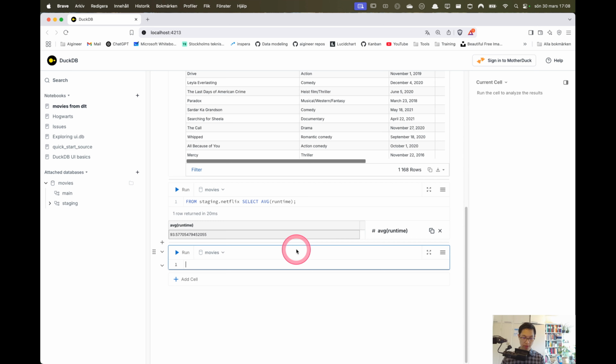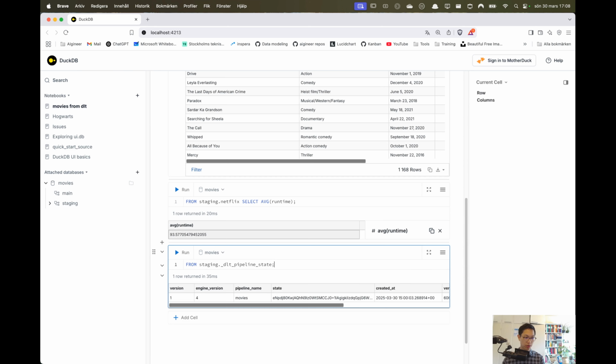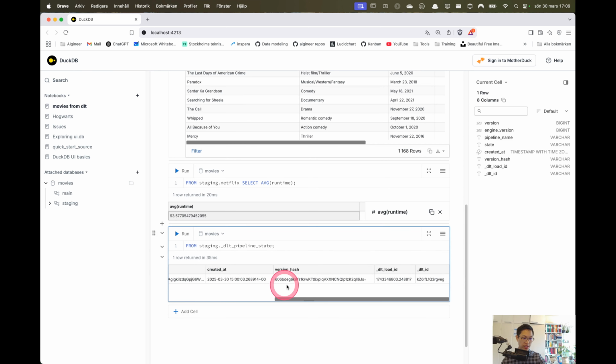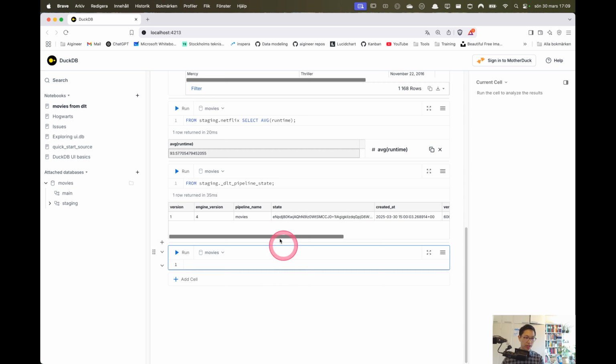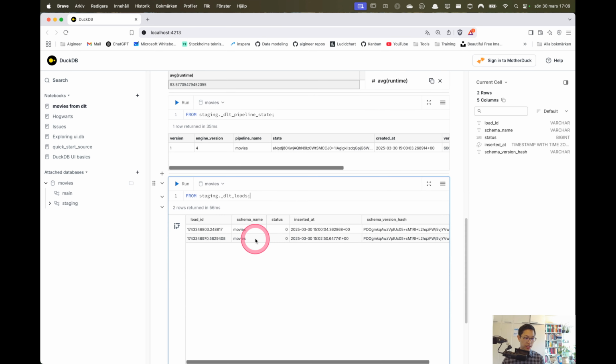So from staging.dlt, let's see what we have here. Yeah, so there's created at this date and some ID so that it can keep track of the state where you are. Let's check other things. From staging dlt loads. And here you can see it has been loaded twice.